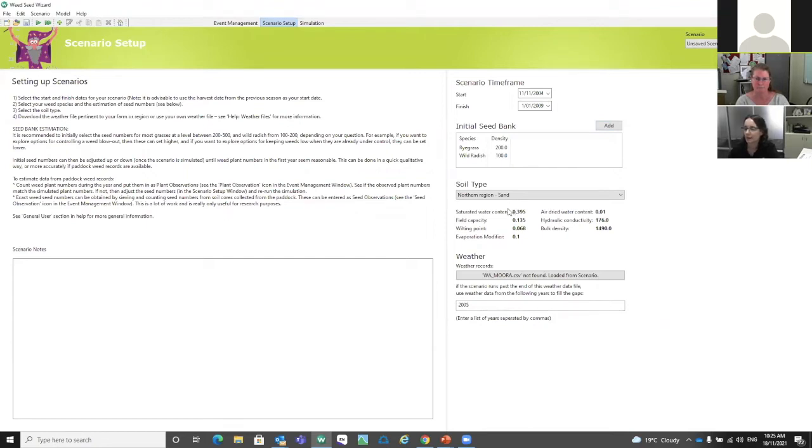We have a soil type. You can choose a different one if you'd like. This says this is a weather record. It says the file is not found. I don't know why it's been doing that when I open the model. It wouldn't actually affect the scenario or the way we used it.